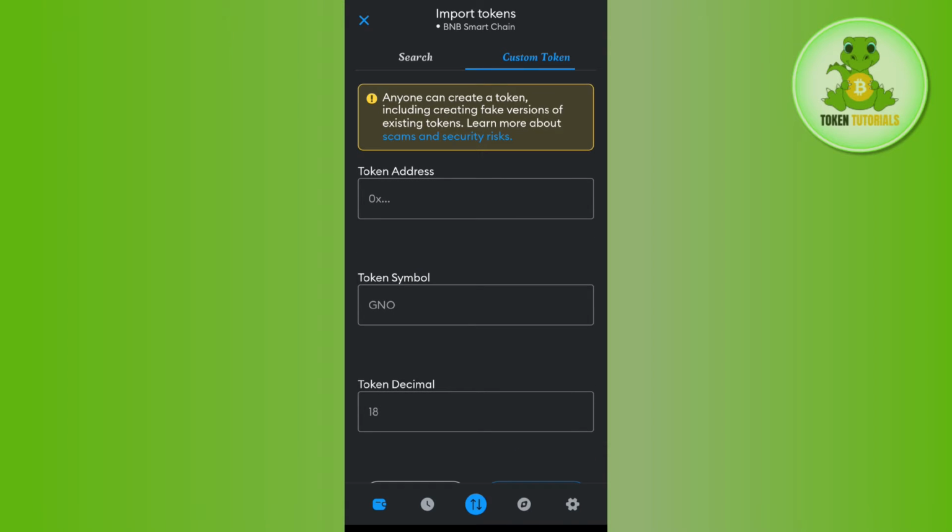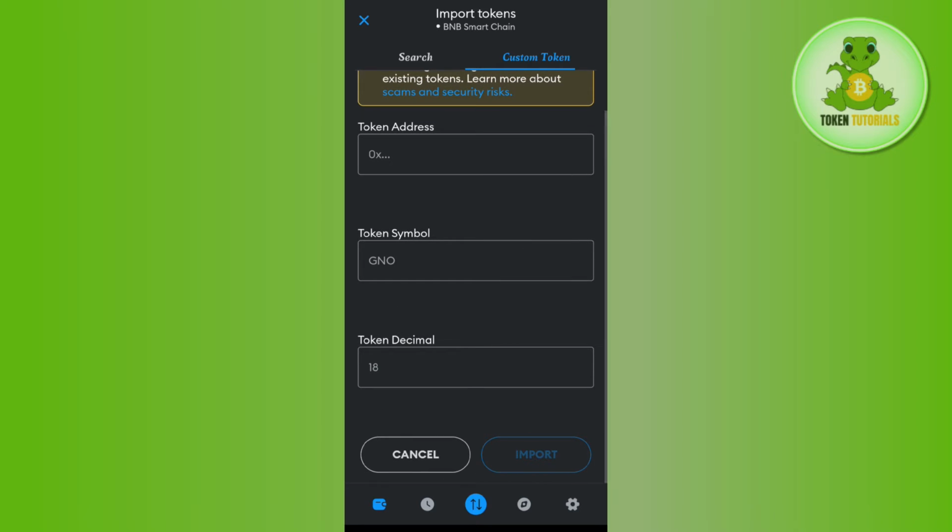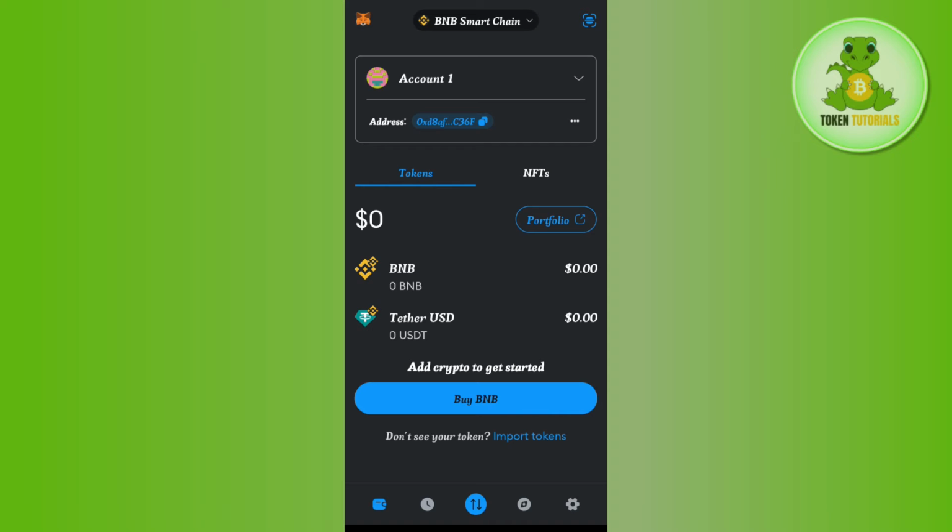Then you need to go to coinmarketcap.com. And in the search bar, you simply need to search for Pancakeswap. Then you need to copy the address of Pancakeswap from CoinMarketCap and you simply need to paste the address in the token address section over here. After that, as token symbol, you need to type cake and then you need to tap on the import token in this section. This way you will be able to import Pancakeswap on the home page.